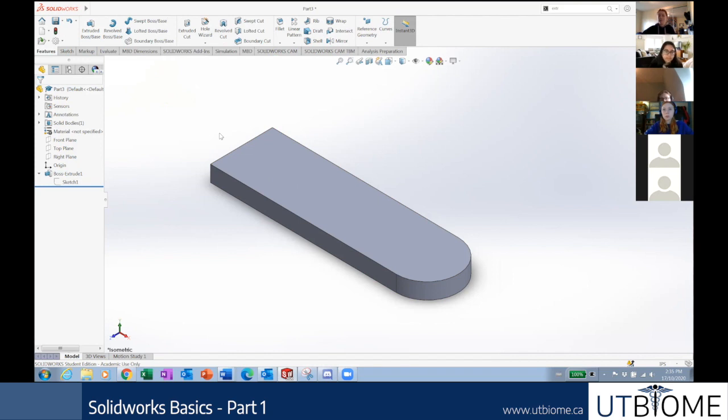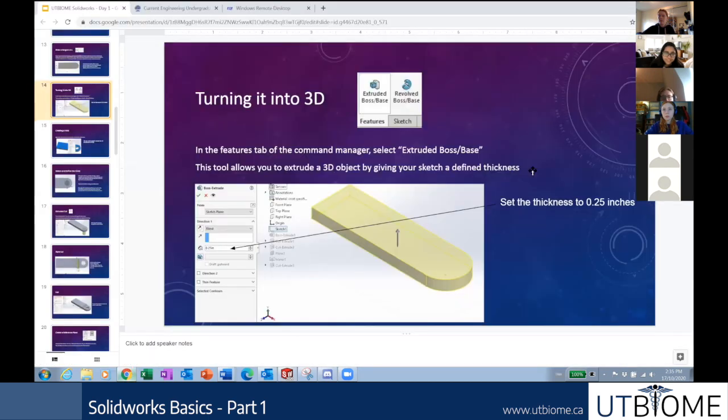And we said 1 inch? 0.25. I made sure to make things a little more complicated, keep you on your toes. All right, and then just hit the check mark and you're good to go.